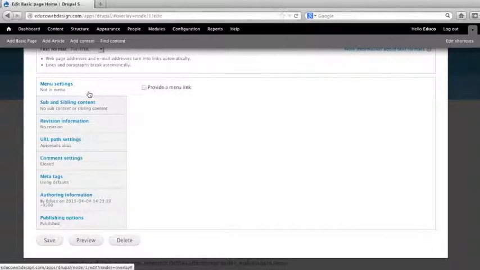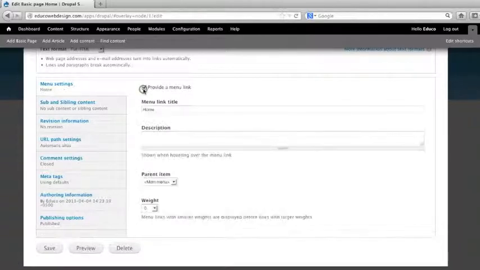But say, for instance, you're creating an additional page, and you wanted to provide a menu link. Once you tick that box, then you get a couple more options. So you have your menu link title. This allows you to select a different title for the link than the title of the page if you need to have a shorter version of that particular link. Say, for instance, the title of your page is Welcome to My Site and your menu link title is Home.